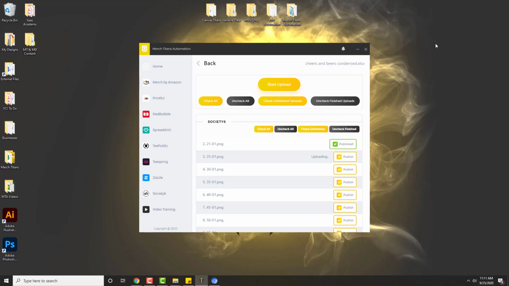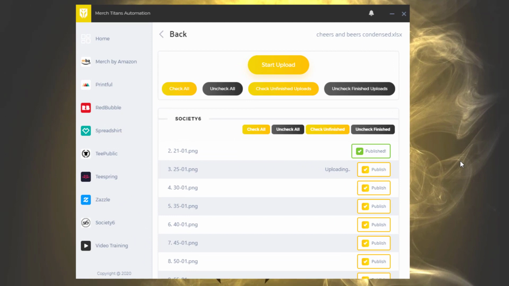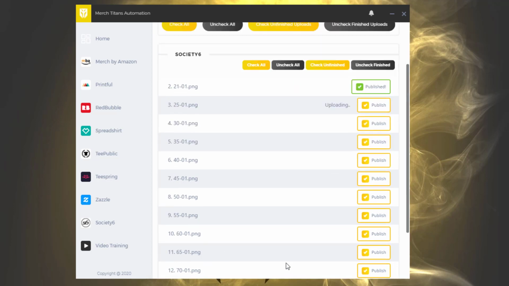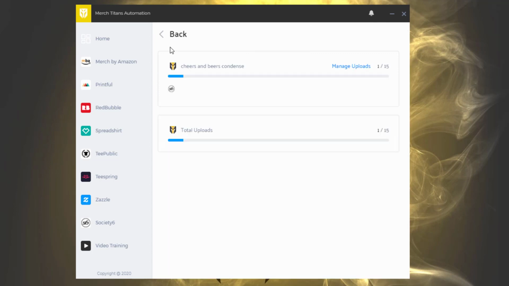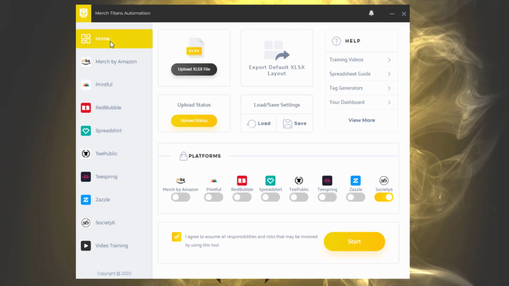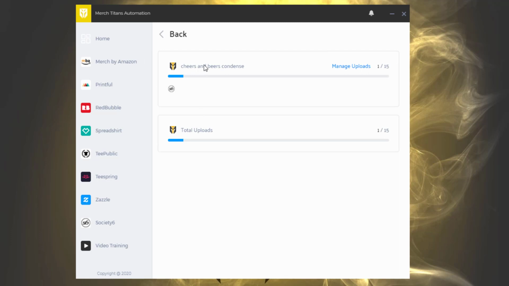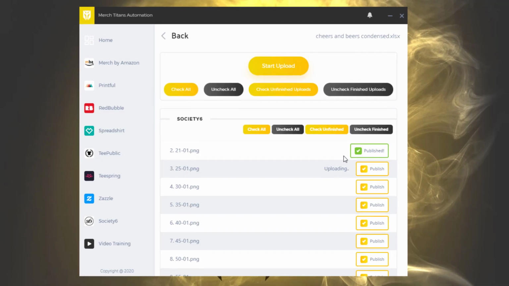So what you could do is you actually can minimize Chromium, go back to your computer and do work. You can see over here on the Manage page that this product is published. Now we got the 25 uploading, and you got the entire spreadsheet here. So if you ever need to come back to that Manage page, you can go home and go to Upload Status. You can see your spreadsheet name here. You can click on the Manage Uploads and come back here at any given time.